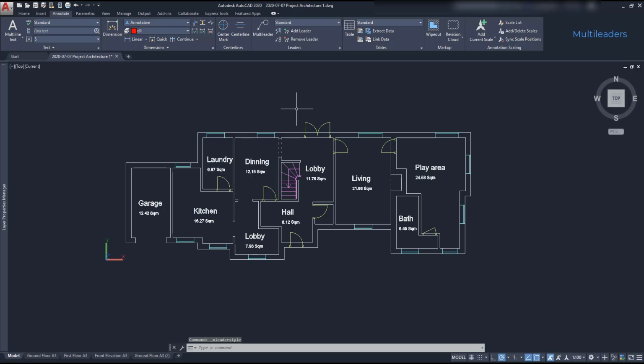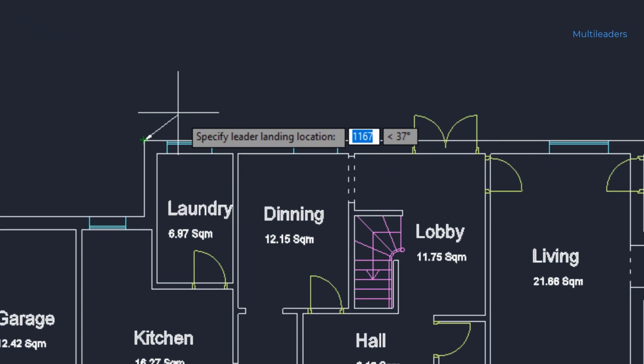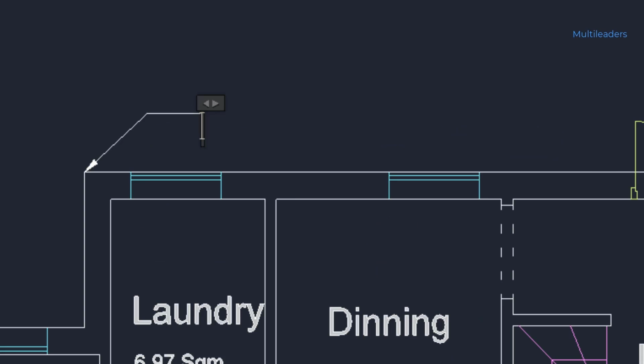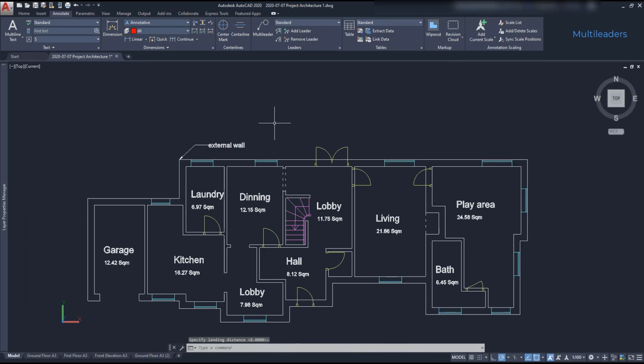So, now I can add a leader. It's easy, just click on the multileader icon, choose a base point, then specify the leader landing location, and click one time more to type the text. For example, external wall, as it's what the leader indicates. Then, change here the layer style to annotative.